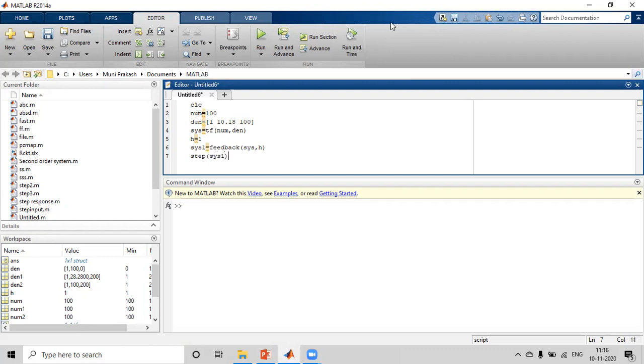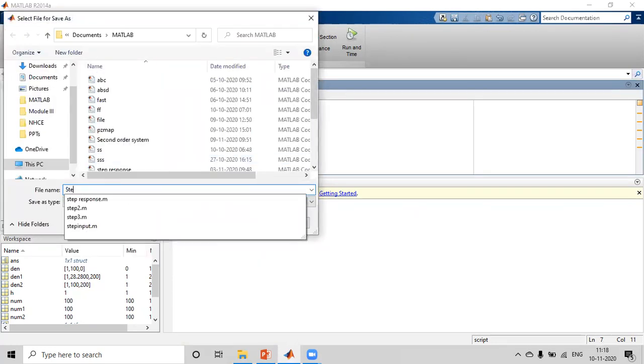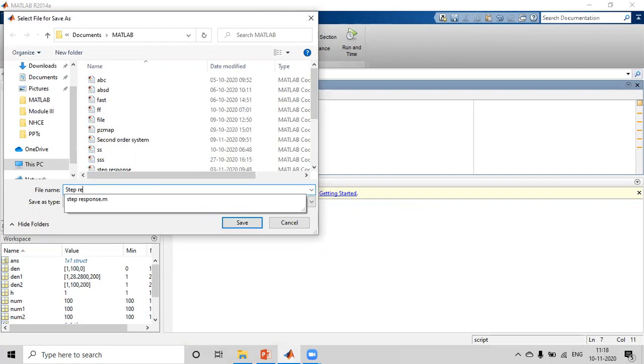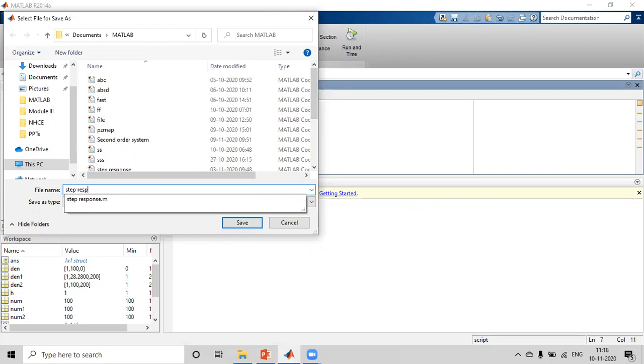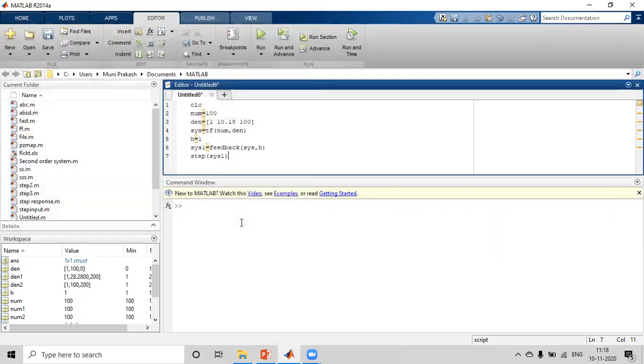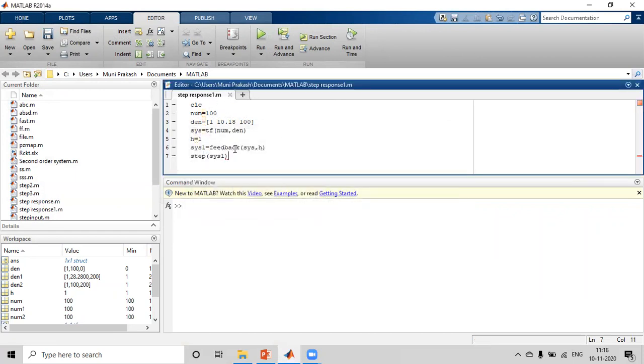Right. Now we'll save the program and we will run it. First we'll save the program. We are saving it with the name step response 1, first program step response 1. Right, we save the file. We need to save properly. After saving the file, we'll run the program.